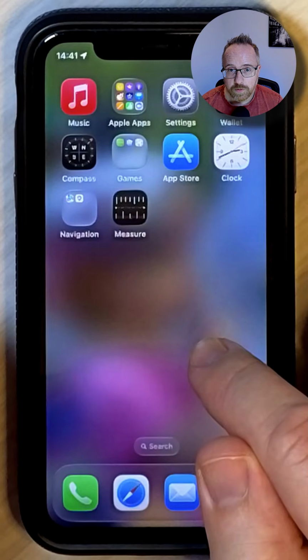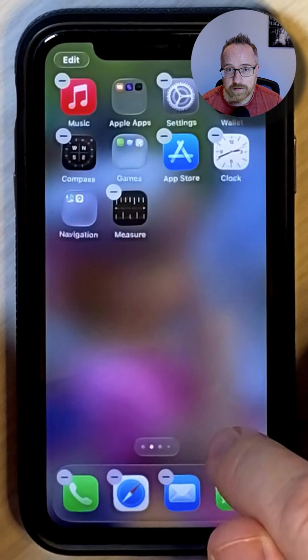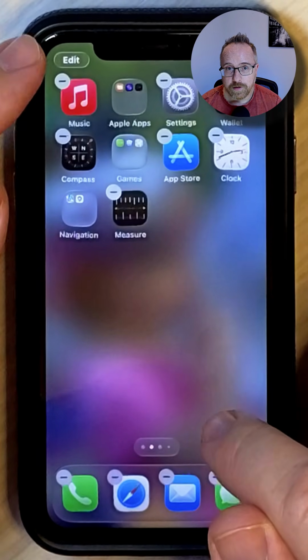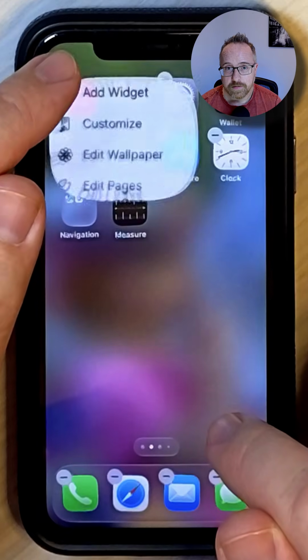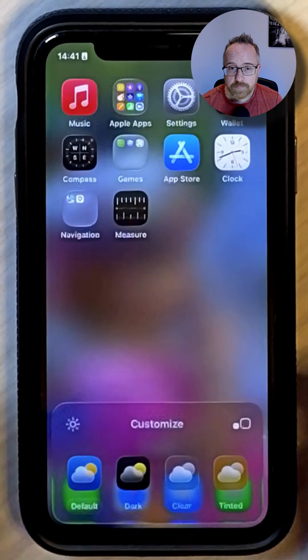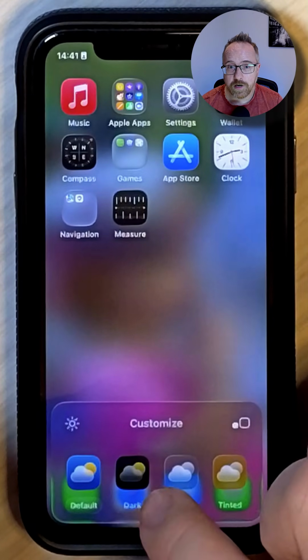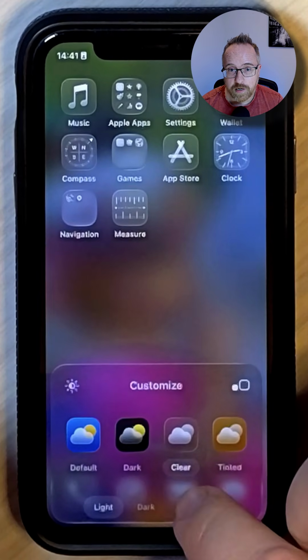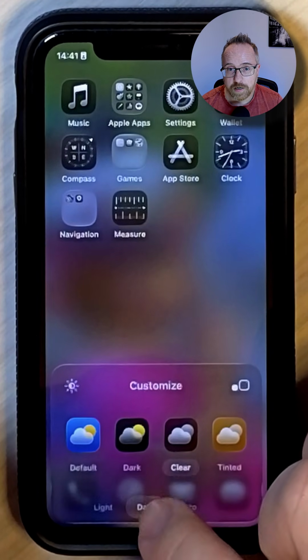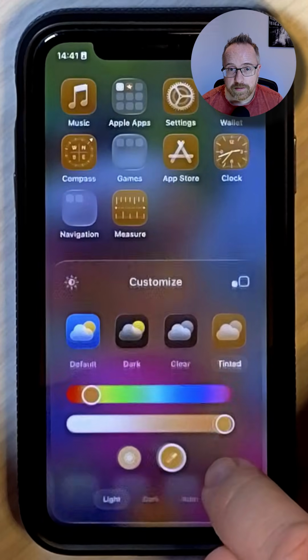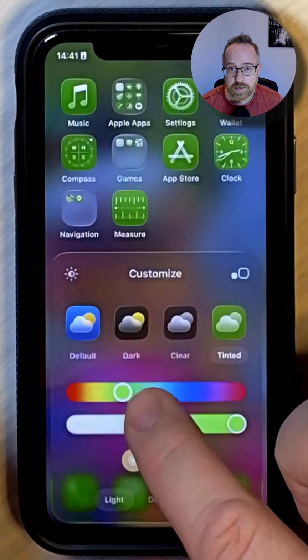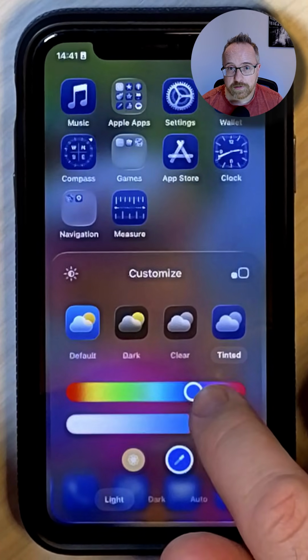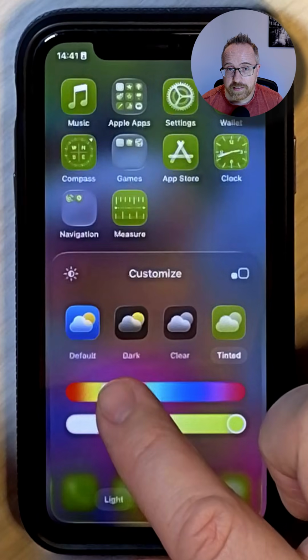There's another one. If you tap and hold anywhere on your screen till the apps jiggle, we have the option to press Edit and then Customize. And here we can choose different options for apps. If you're having trouble seeing them, the clear mode would not be the best, although there is a dark mode option for that. But I recommend going into the tinting, and you can choose any color you want for your apps, and hopefully that'll make them easier to see.